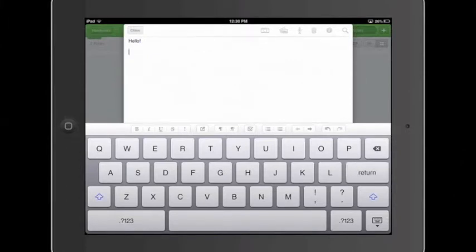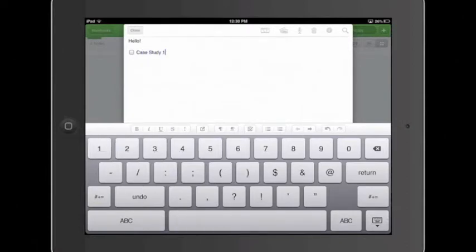Going to go to a new space. We're going to click this button right here. And all of a sudden, ta-da! You have a little dialog box, right? So let's say that I have to do case study 1, case study 2 for this week.